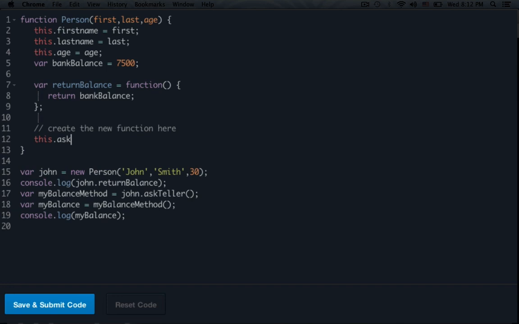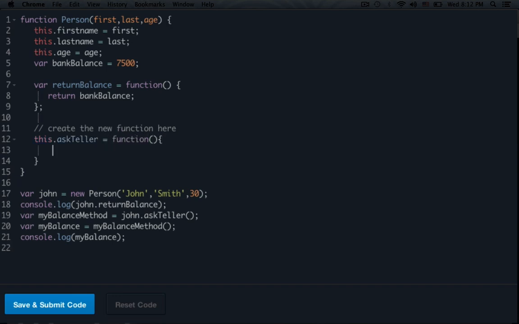So askTeller equals function. Okay, there we go. Got a little cuckoo crazy on me. Now that we've got this.askTeller equals function, all we're going to do now is just return, and then we're going to say return bank balance.